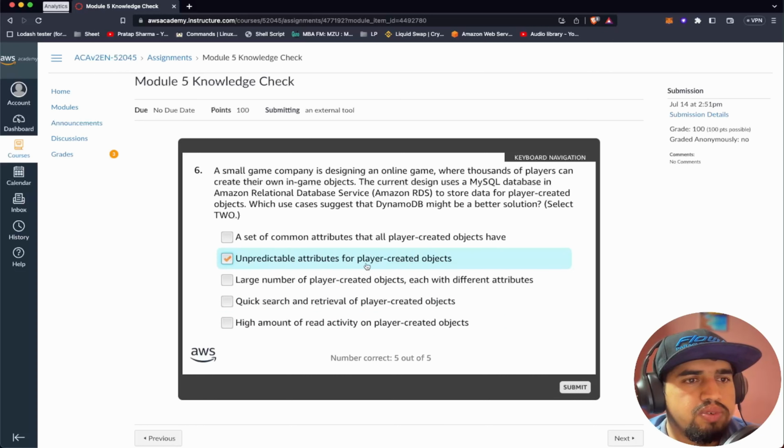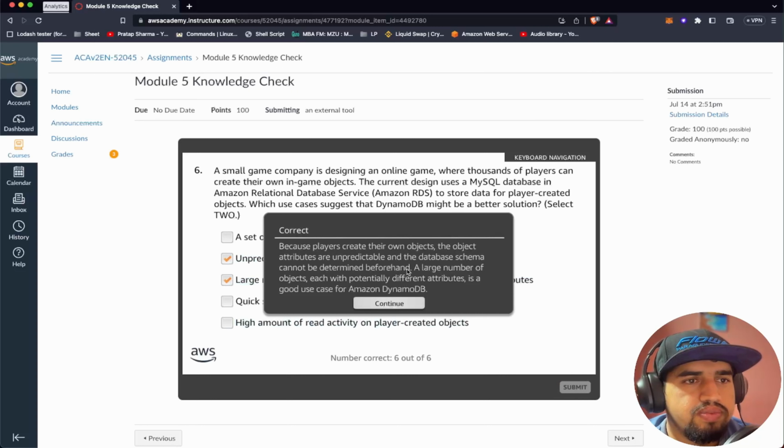Unpredictable attributes for player created objects, and a large number of player created objects, each with different attributes. We use a DynamoDB object database because of the unpredictable attributes. It can be many attributes, right? So I think B and C should be the right answer. Because players create their own objects, the object attributes are unpredictable. So this is the best answer.